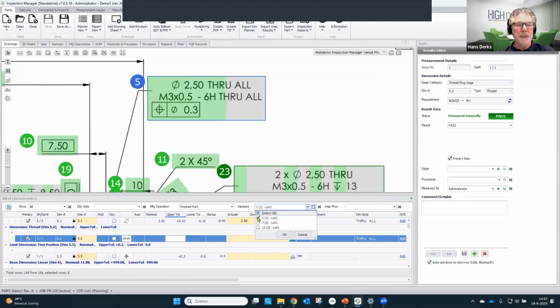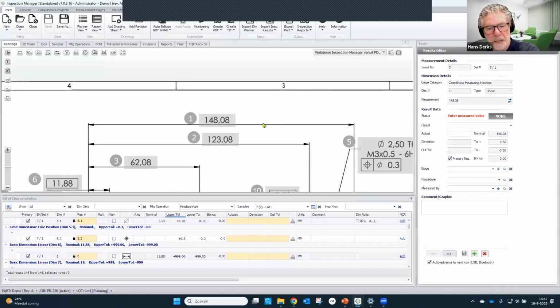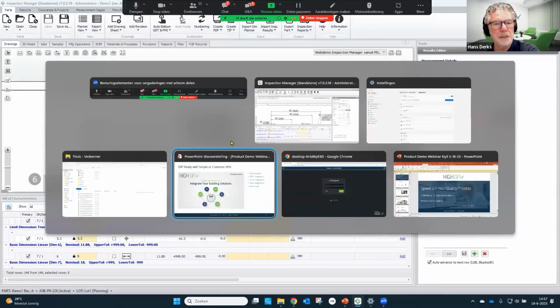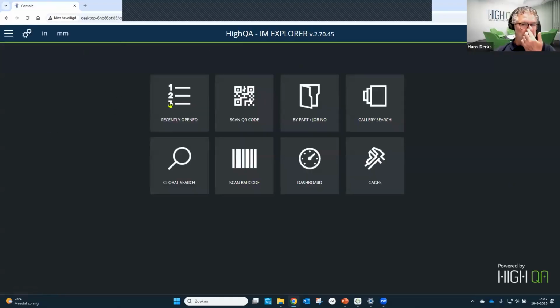Last but not least, I'll quickly show you on another sample, because I really have to speed up. I will show you how to collect results from the shop floor data collection system. And normally, let's see, that's this application. This is a browser application, and I will log in again because I was timed out. Mine is running on a server in the US somewhere. So I'll have to log in again.